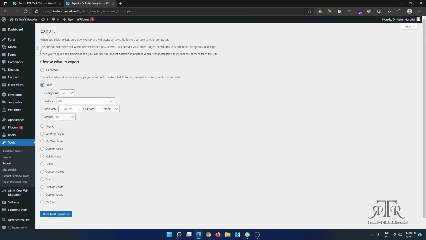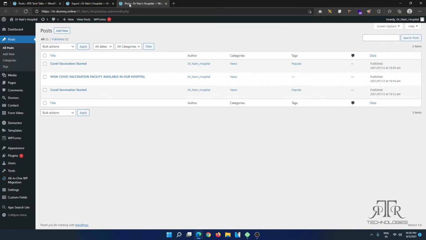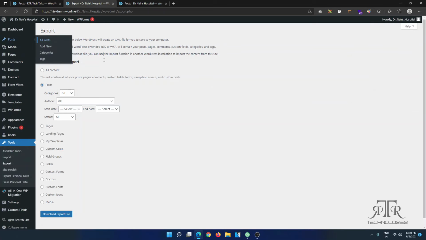Before exporting, I want to show you the posts already present in this website. You can now see that there are 3 posts. Now go back and click on Download Export File. You can now see the backup downloading in XML file format.